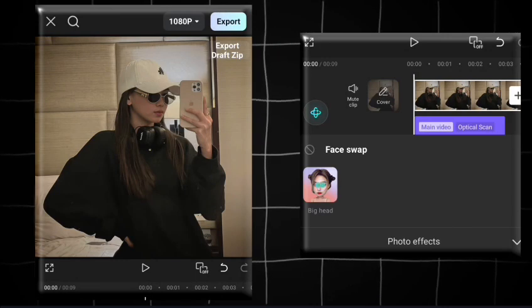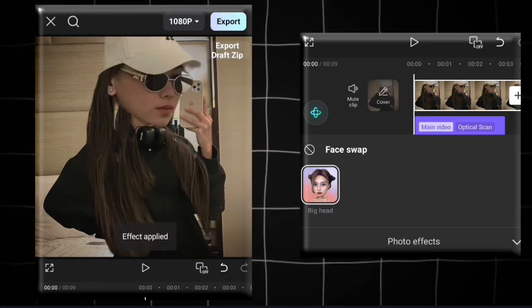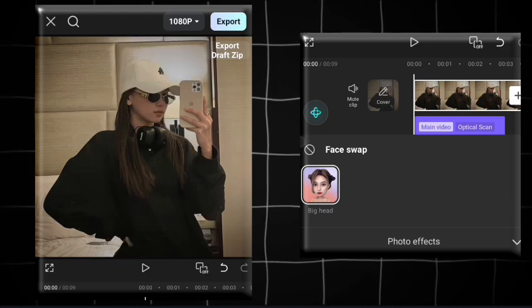And finally, photo effects. These are specifically for your still images. You can use the 3D zoom to turn a flat photo into a moving masterpiece, or use AI styles to transform your pictures into art.